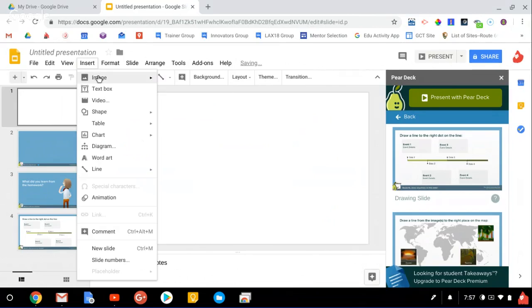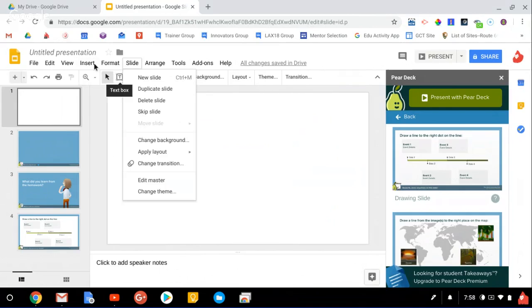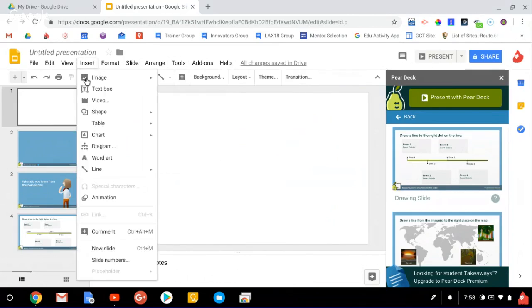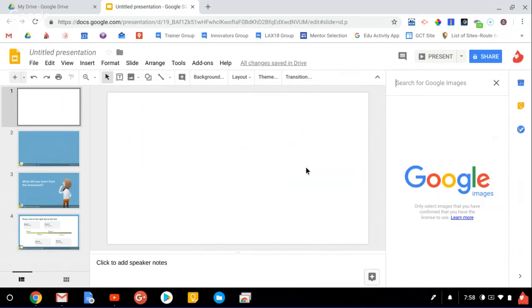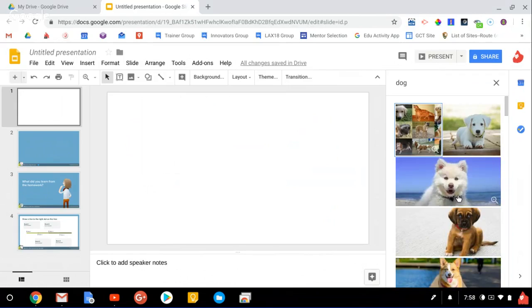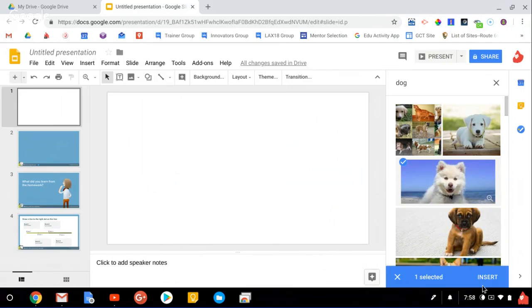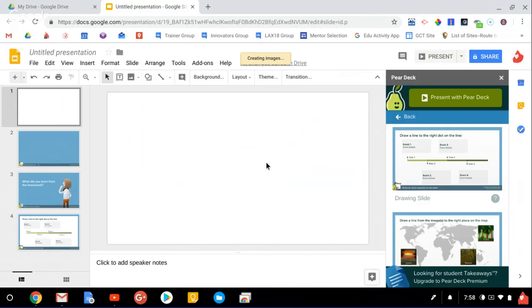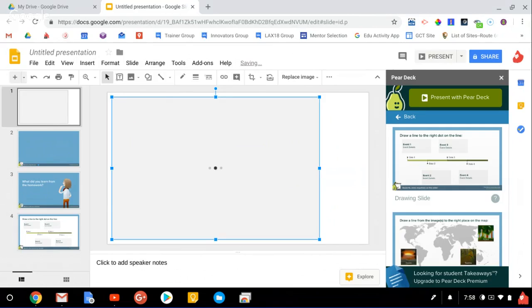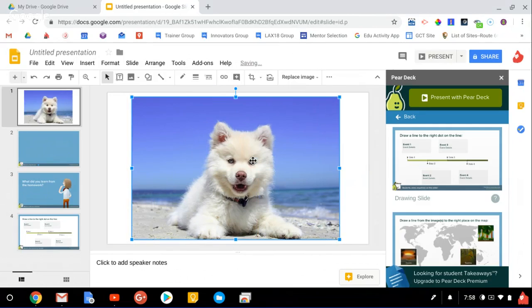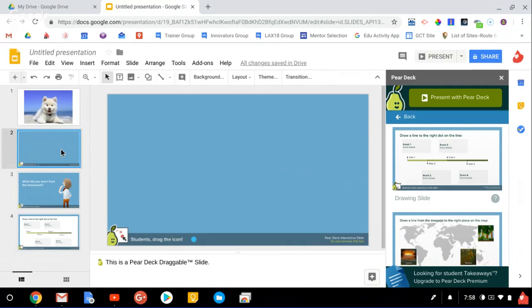So if I wanted to insert an image of some dogs or something, I'm just going to put this on here so that you can see how it works. Let's do a quick dog search. Oh, that guy's cute. So we're going to put him on there. Again, this is not going to be an interactive slide. This is just a slide that the students will see. When they get to the interactive ones, you'll see things change.